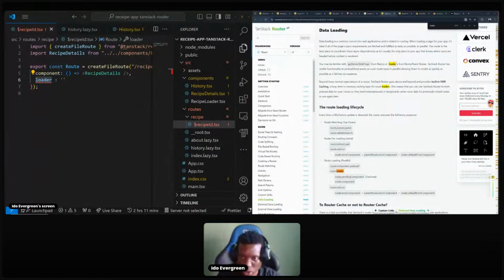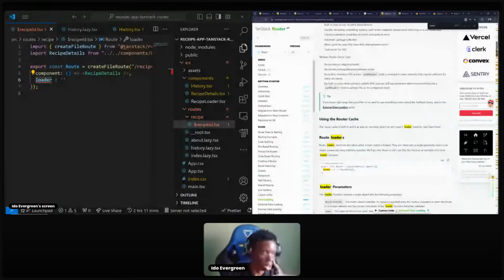Beyond just normal expectation of a router, TanStack goes above and beyond to provide built-in SWR-style caching, a long-term memory for loaders. This means you can use TanStack Router both to preload data for your route and to temporarily cache data for previously visited routes to use them again. Okay, so this makes sense. That loader is what I'm trying to look at right now because it makes a lot of sense, you adding that loader.